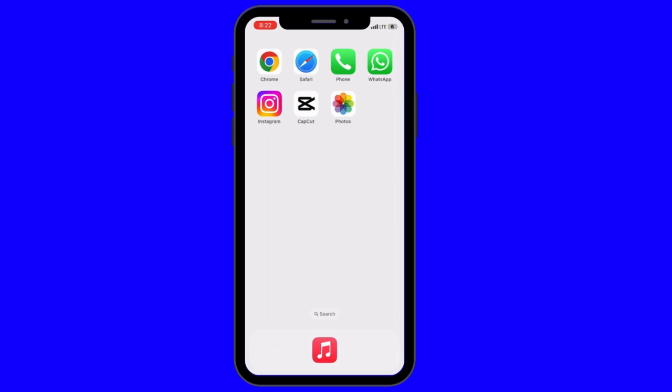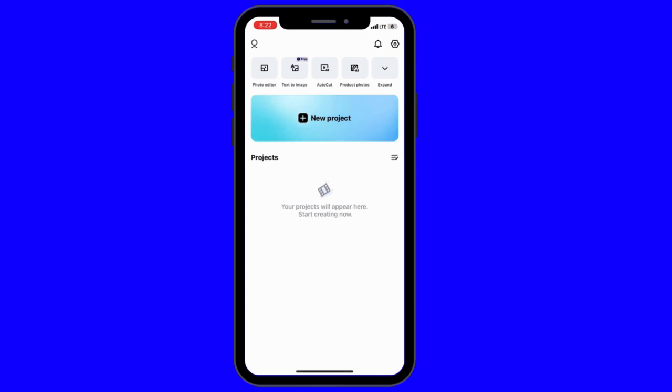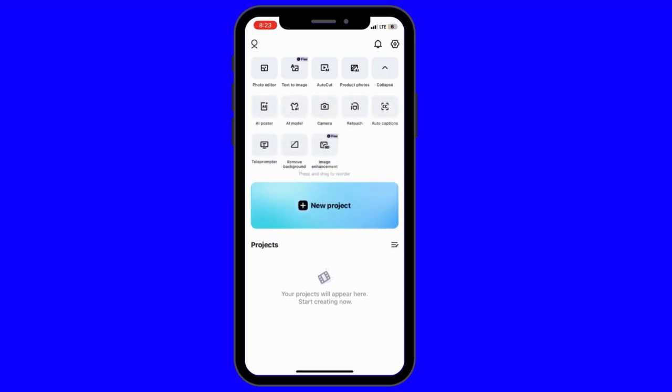So the application interface is opened and I have several features here like the photo editor, text to image, auto cut, product photos, and expand. To see other features, I'll place my finger on the new project section, then drag down. So this has shown the other features like the AI poster, AI model, camera, retouch, auto captions. So among these features, I'll be working with just one, which is the AI model.